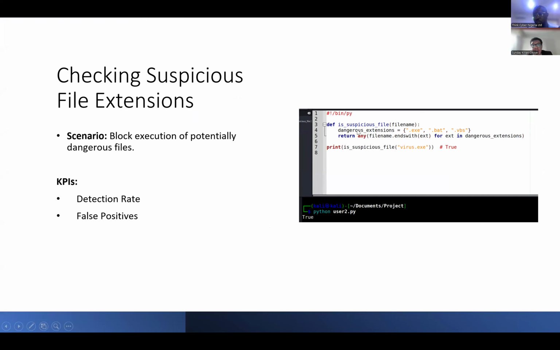Here we define the function is_suspicious_file and the file name as the argument. So we declare dangerous extensions in a list as .exe, .bat, or .vbs, and return any file name that ends with either of these extensions. And then we print a suspicious file. Then we use an example here, virus.exe, which returns true.